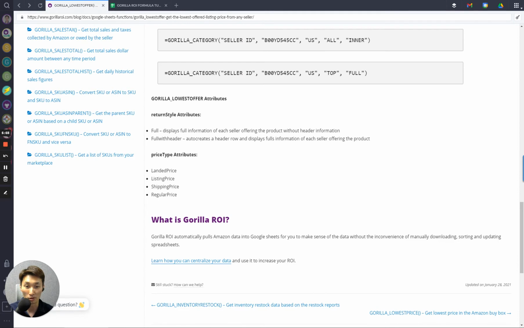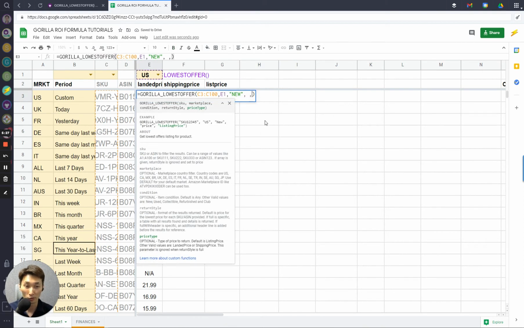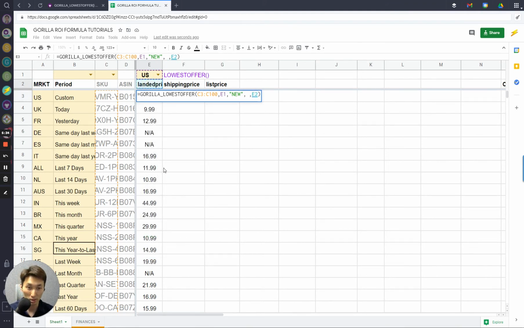To see the different parameters of the different prices, you can get landed price, listing price, shipping price, and regular price. So let me copy and paste landed, listing, shipping, regular. So landed price, shipping price, what was the other one? List price, and I'm going to ignore regular price. Okay, so I'm going back to the formula and I left it empty, which will default to listed price, but now I'm going to click on landed price.